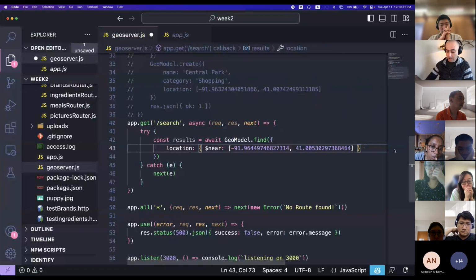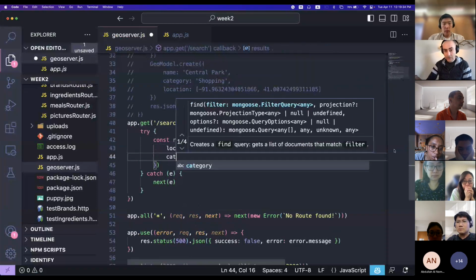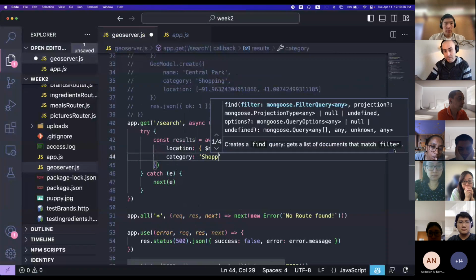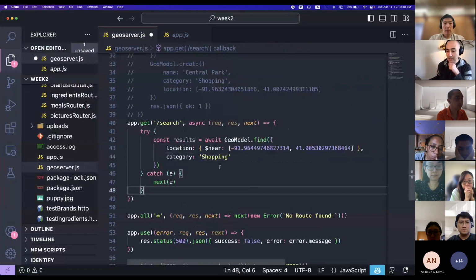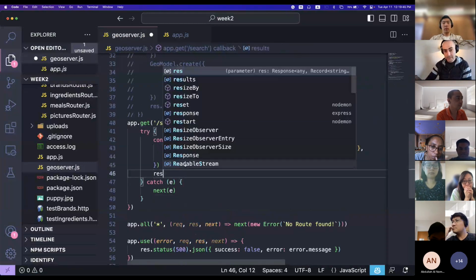Not only that, let's have another condition. Let's say the category is also shopping. So show me the nearest shopping centers if I am in this point. Let's see the results.